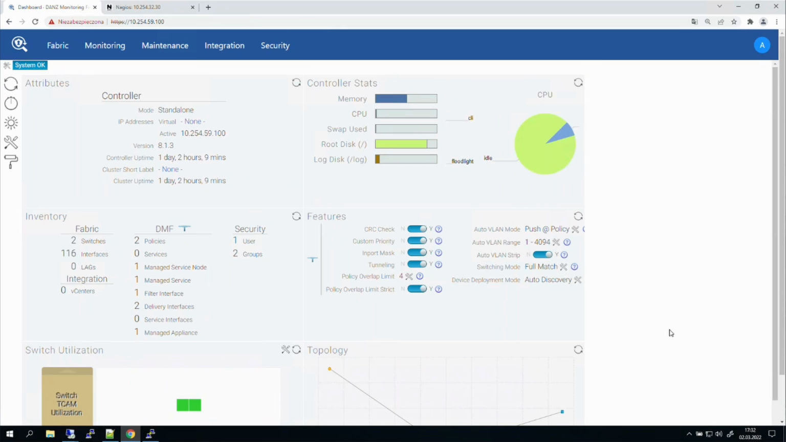So first of all, what are the possible ways to deliver traffic from the vCenter, from the VMware cloud to the DMF, to the Arista DMF? First of all, we can use the normal span ports from each ESXi host to the DMF switch.